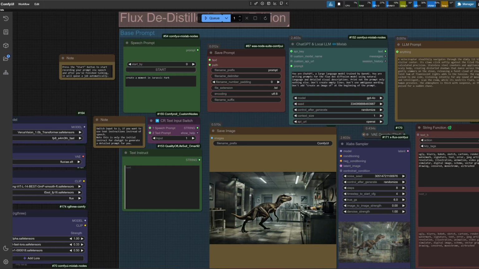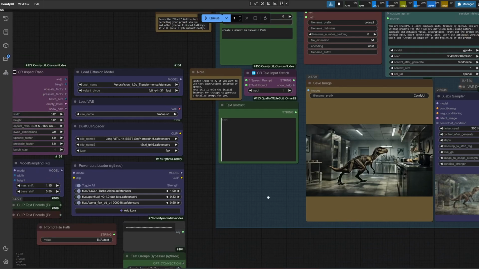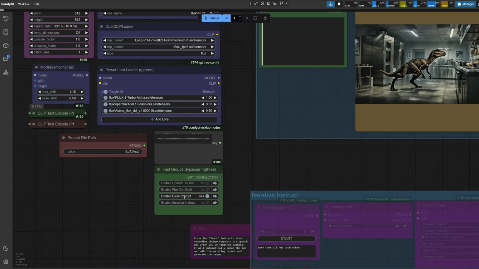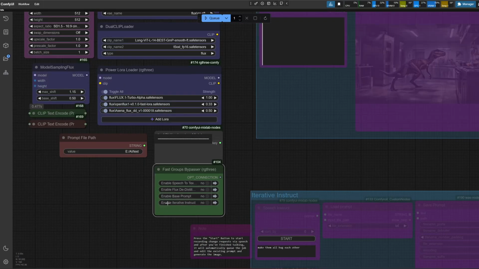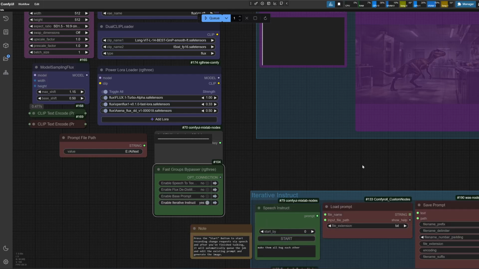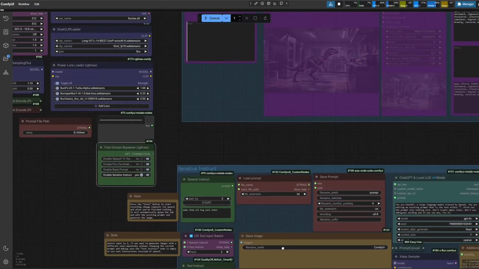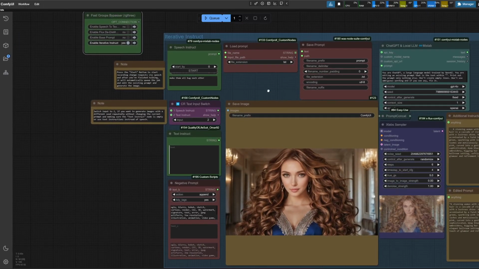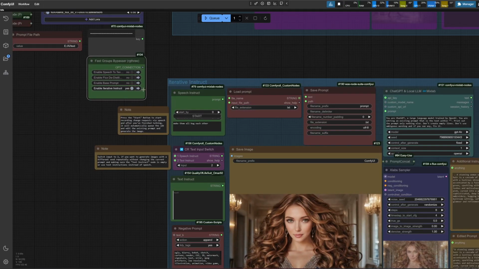And now, for example, if we like this scene, we can then just go down here and disable base prompt and then enable iterative instruct. And then we come down to here, which looks very similar to the top one. But this section is there to edit the existing prompt.